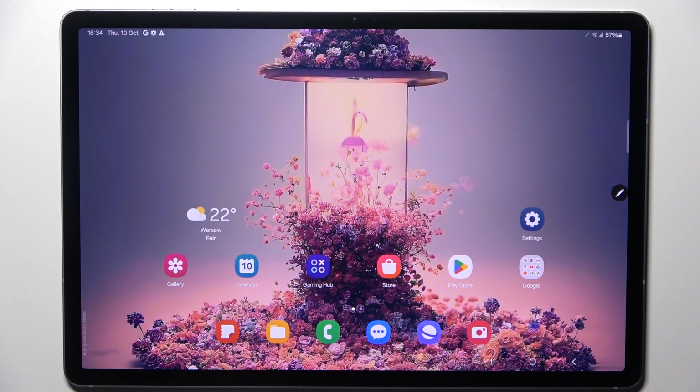Hi everyone, in front of me I've got Samsung Galaxy Tab S10 Plus, and let me share with you how to update the apps on this device.